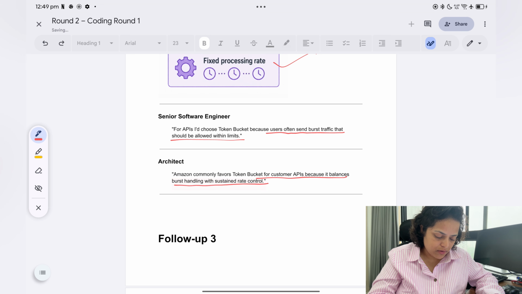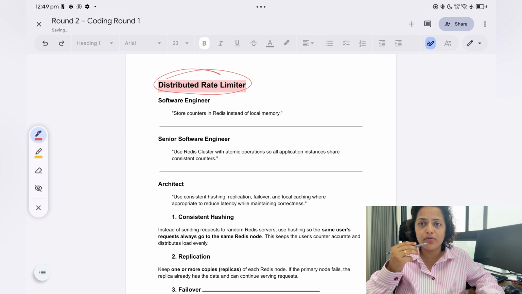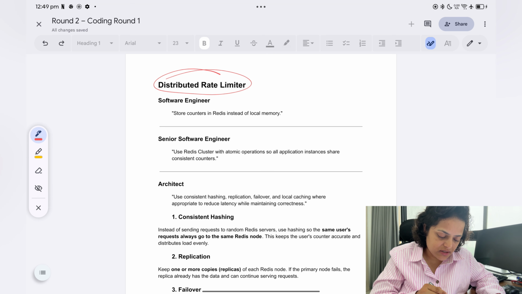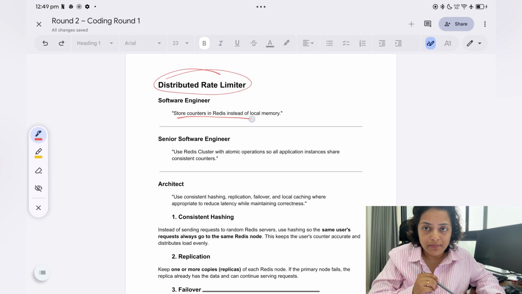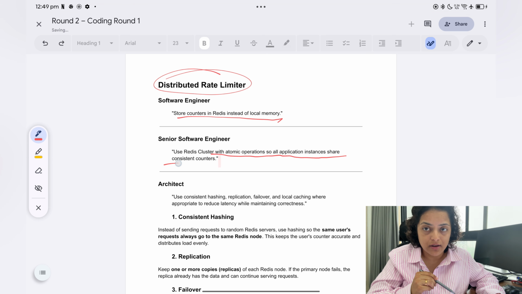So now follow-up 3 question would be distributed rate limiting. Okay, what if you have a distributed server? Then how will you do your rate limiting thing there? So software engineer will say store counter in a Redis instead of local memory. What senior software engineer will say, use Redis cluster with atomic operations, so all application instances share consistent counters. That is all we have already discussed earlier.